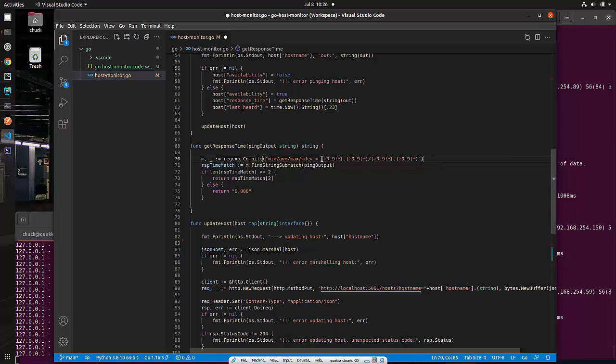But basically what I'm doing is I'm looking for min, max, avg, mdev, space equals space, and then some numbers separated by a dot and some more numbers, and then a slash, and then the same thing. You'll notice I put these parentheses around things. That allows things to be grouped.